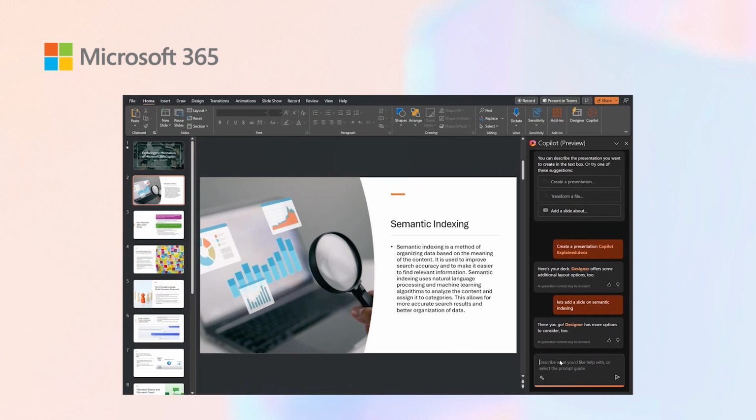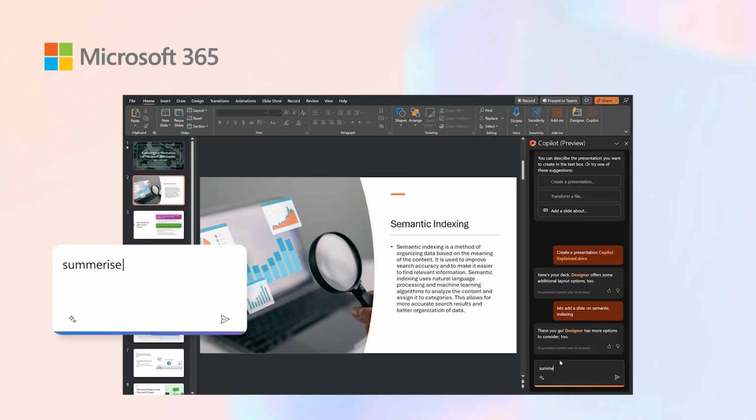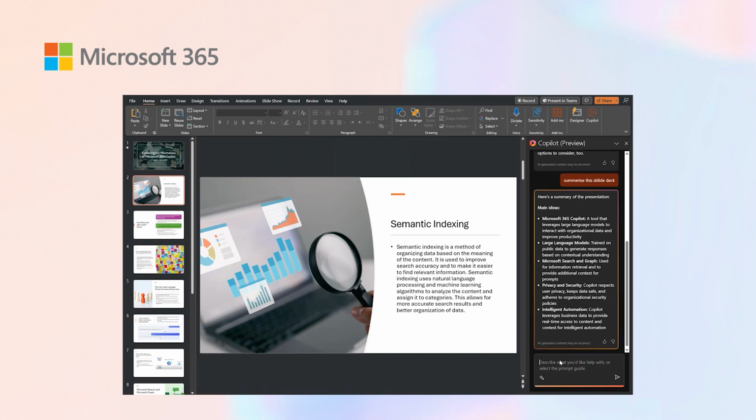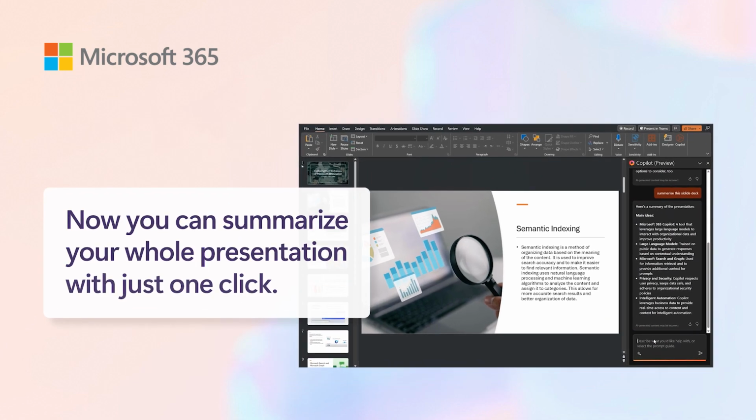If we're starting from an existing presentation, you can actually ask a question, summarize this slide. Again, I spelled it wrong. Hopefully, Copilot will understand what I mean. It's summarizing. It's also looking for key points, and it gives you a summary of the entire presentation in one click.